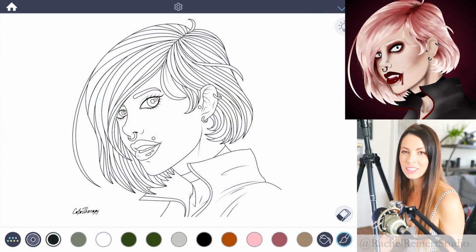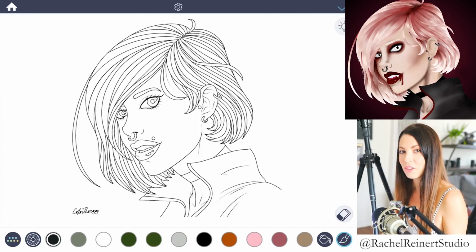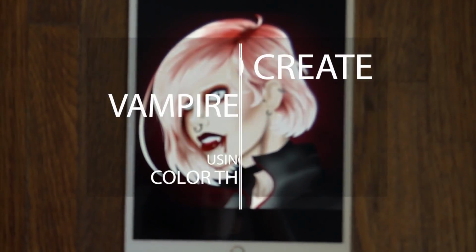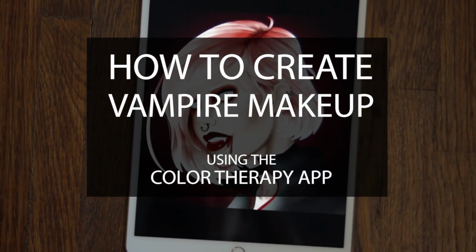Hey everyone, I'm Rachel, and in today's tutorial, I'll show you how to create vampire makeup using the Color Therapy app. This tutorial will show you how to turn any colored-in portrait to a vampire theme.